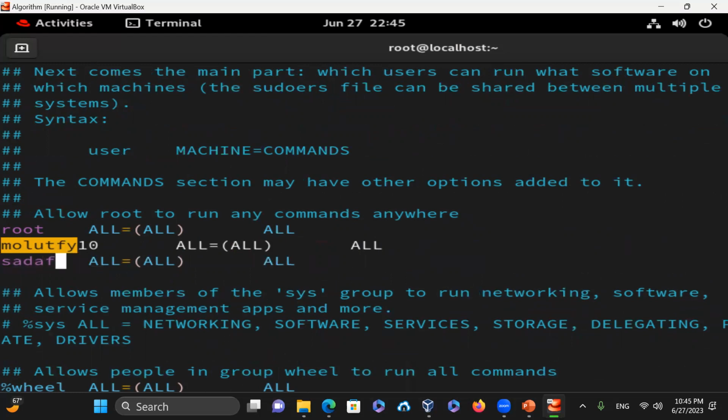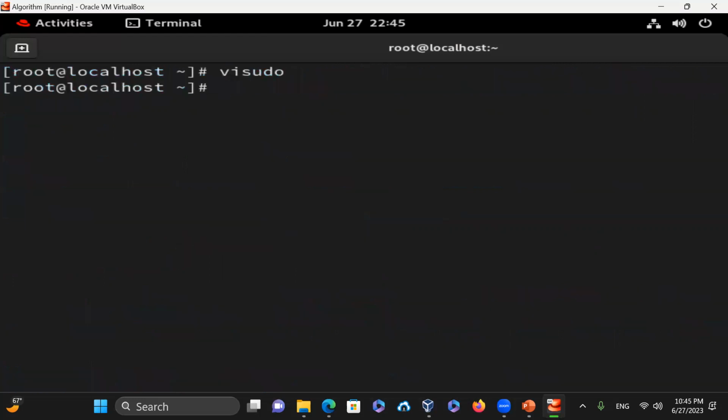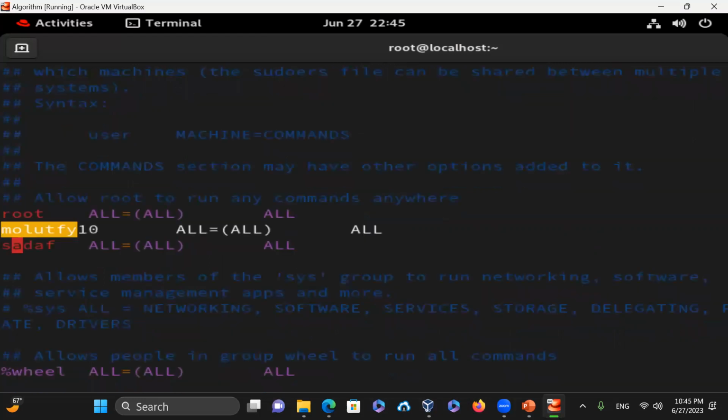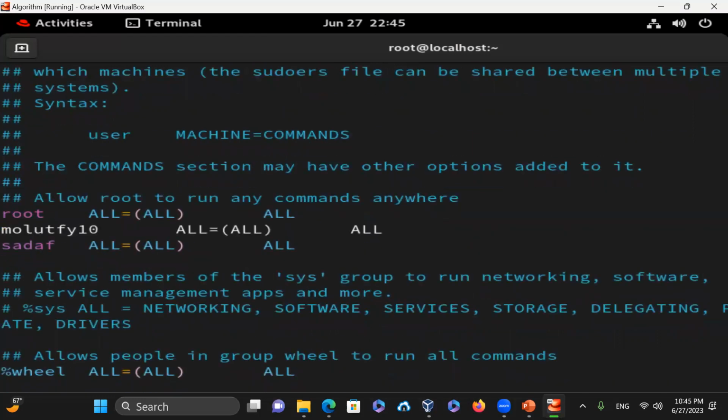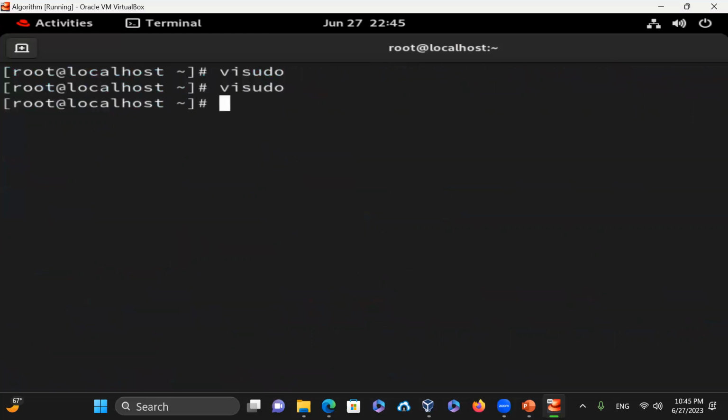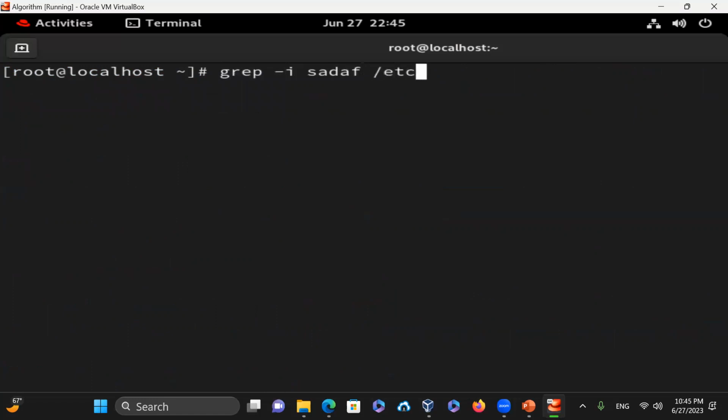Now the new user is Sadaf. So you could also copy this line and change the root to Sadaf. Since that account is there, I just write and quit. If I go back here, Sadaf is there. Set a list, you can see that all the information is accurate. grep -i Sadaf on the etc sudoers file, you can see that I have the permission.